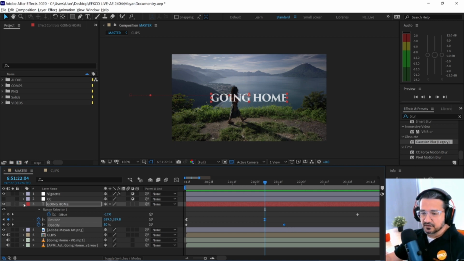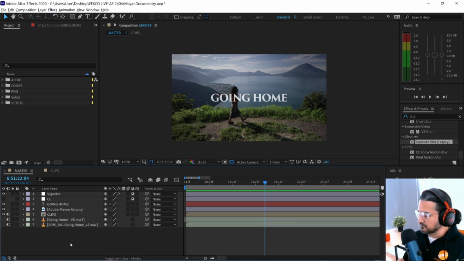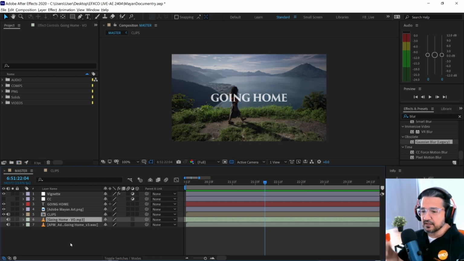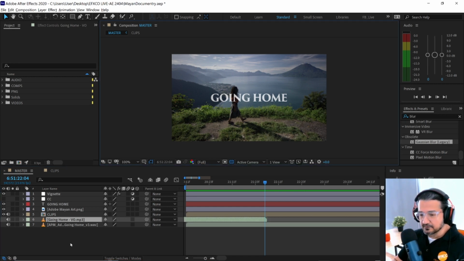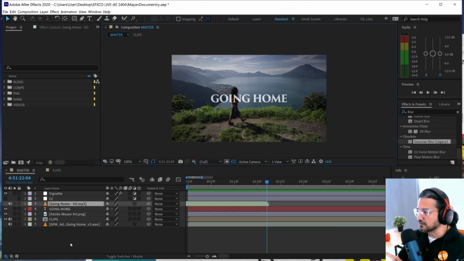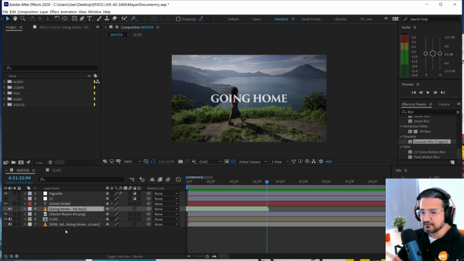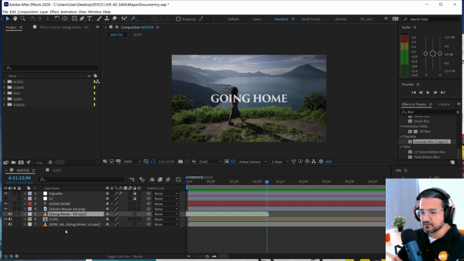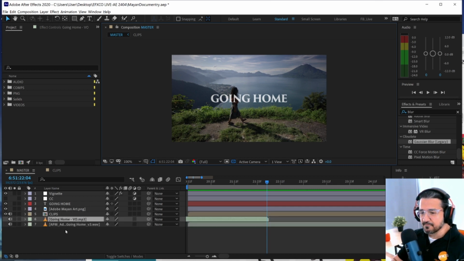Choosing layers, I already showed you how to do that, right? So if you want to choose layer number 6, you press 6 on your keypad. And if you want to move the layer up and down, hold on to Control and use your bracket keys. My layers will go down and up. If I want to bring my going home layers down again, Control and the bracket key. Instead of dragging, you can use this. Control bracket keys.